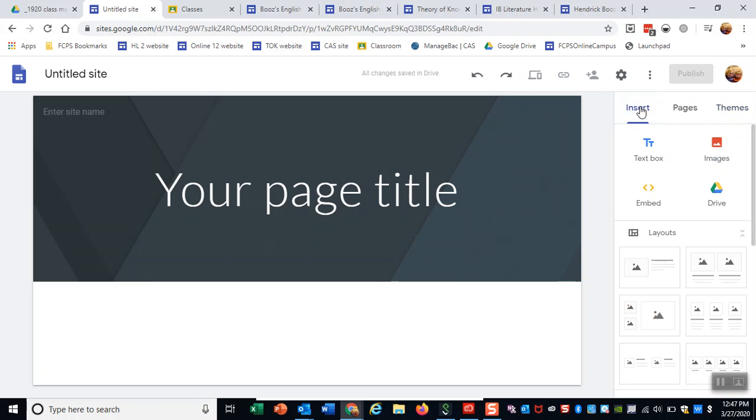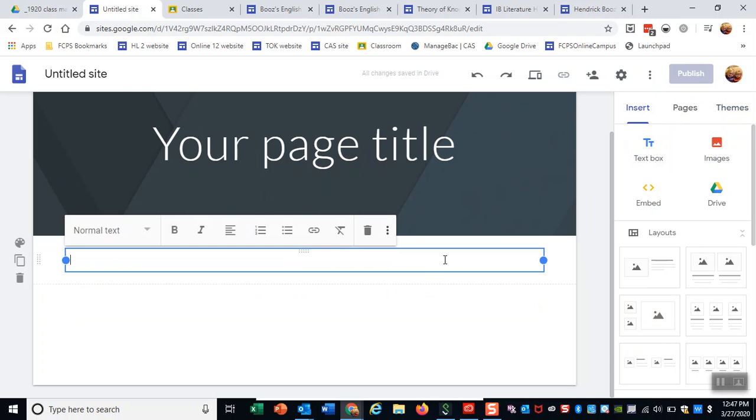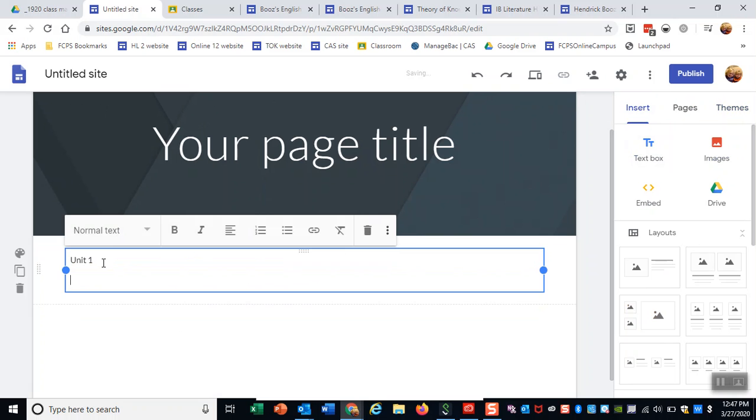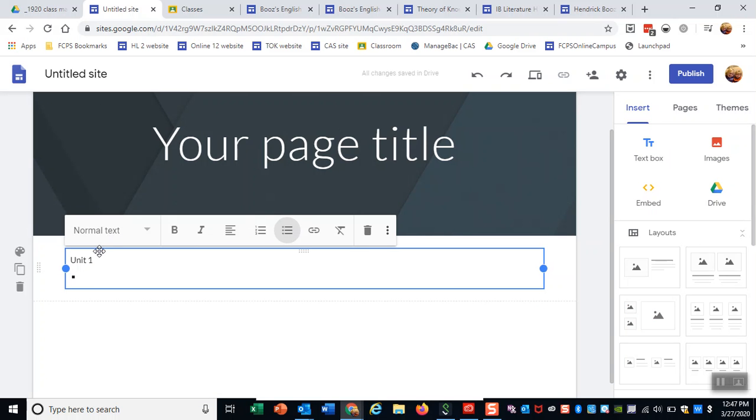You start with your pages. You can insert a text box right there, and so that might be like unit 1. I typically try to use some of the headers and footers, and I create these things.